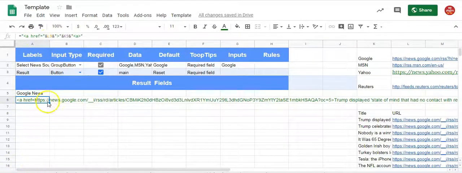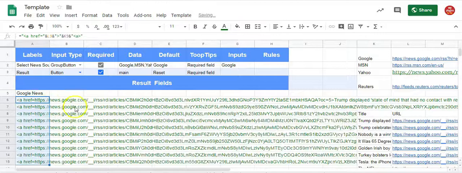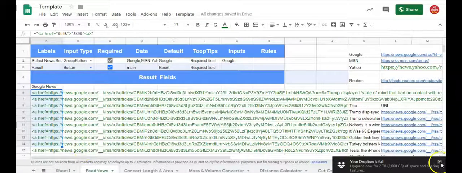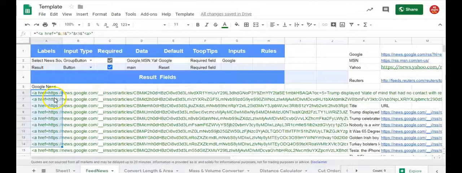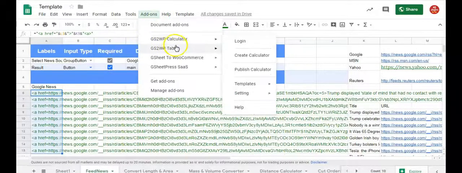Here is a quick tip. Just drag the fill handle till A15 to fill with the formula. You see that the result area is populated with 10 fresh news items. Go to the GS2WP Calculator add-on and publish the news feed.